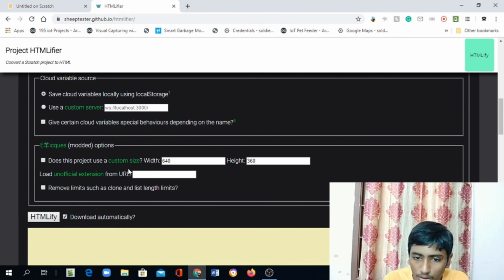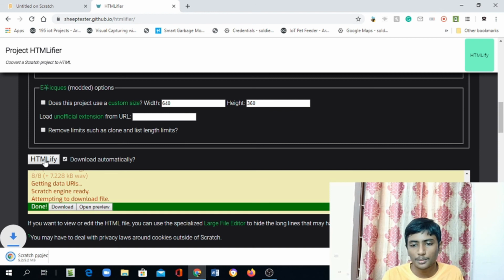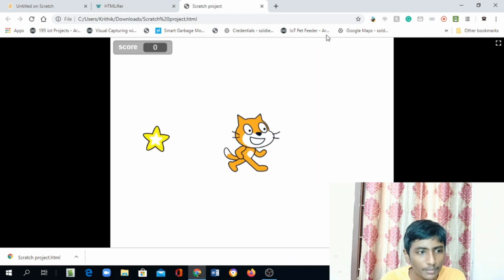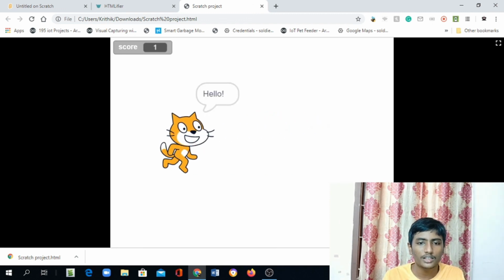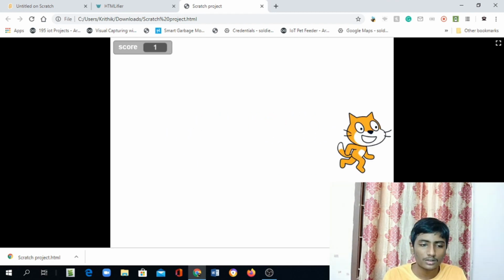Now there is a size option, but you don't need to touch it. Right now you will have an option called HTML5. Just click HTML5 and you can see the project has been downloaded in HTML format. You just drag and drop it in the Chrome tab. You can actually see the game over here. By default it will show the play button. Now you can move your sprite when you click your buttons. Now I'm just touching that, it says hello, and the score also changes. So this is how the game works.